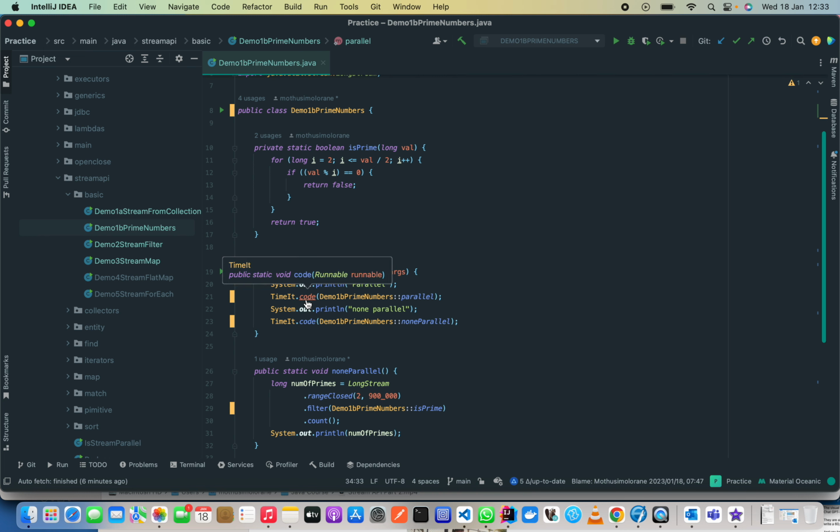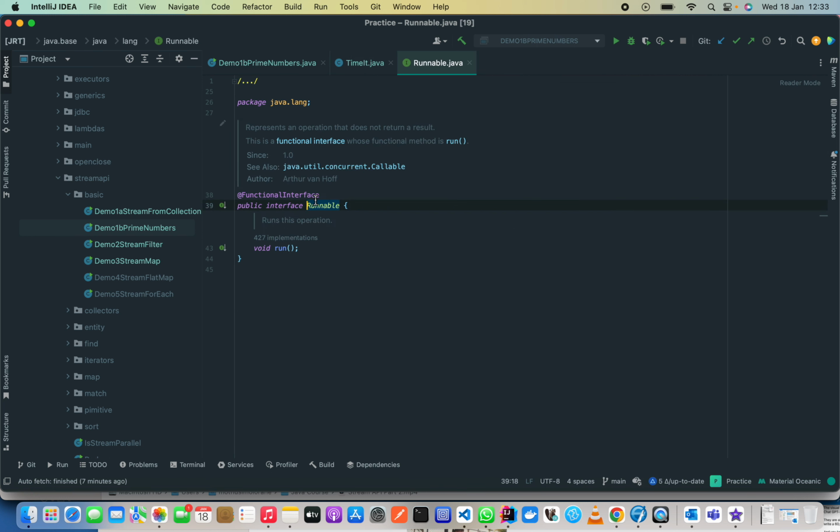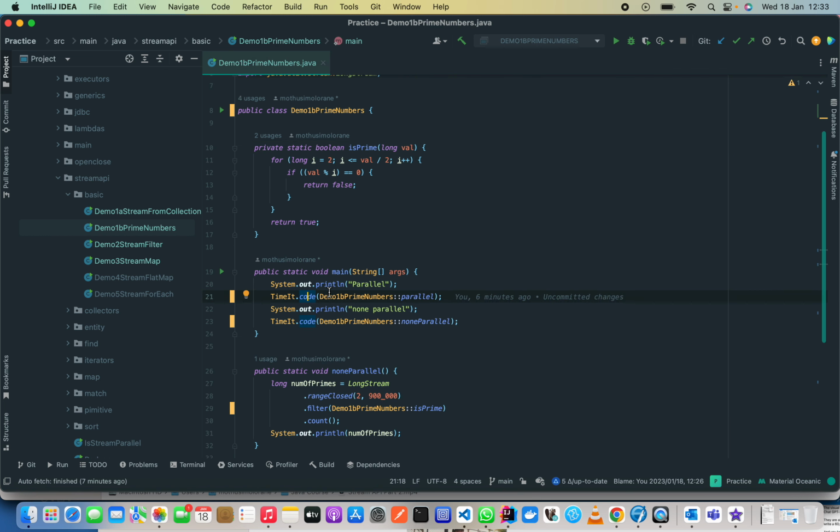So let's go to the code. Oh, we see it's Runnable. Let's check if Runnable has a method that takes nothing as a parameter and returns void. Oh, we see it has nothing as a parameter, it returns void. So that means your method reference here does not clash with the functional interface Runnable. It actually matches it, following all the rules.